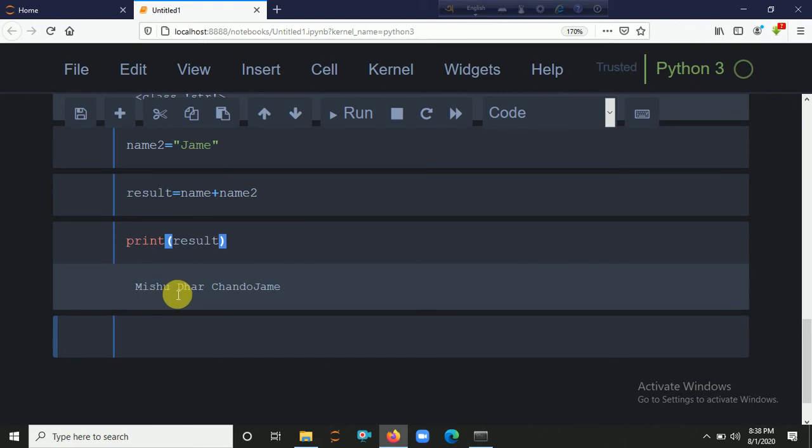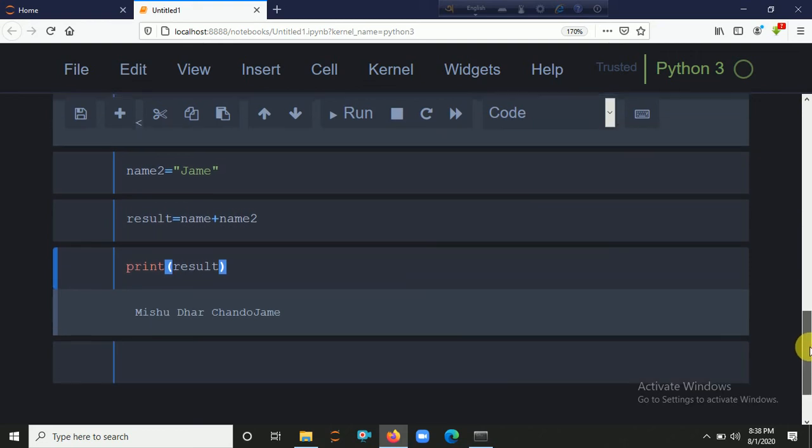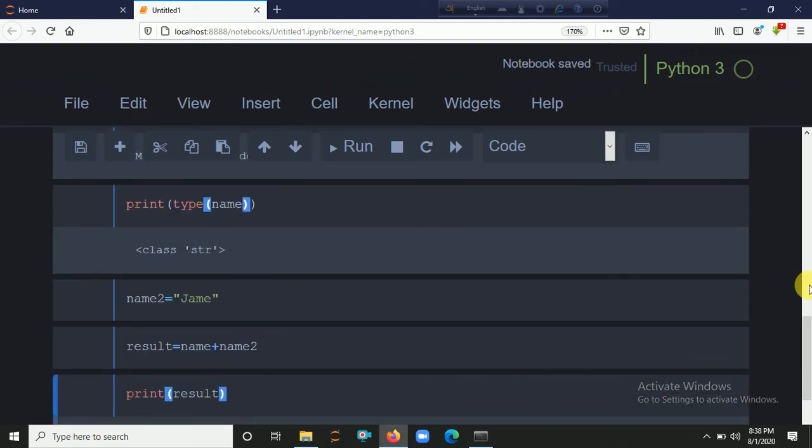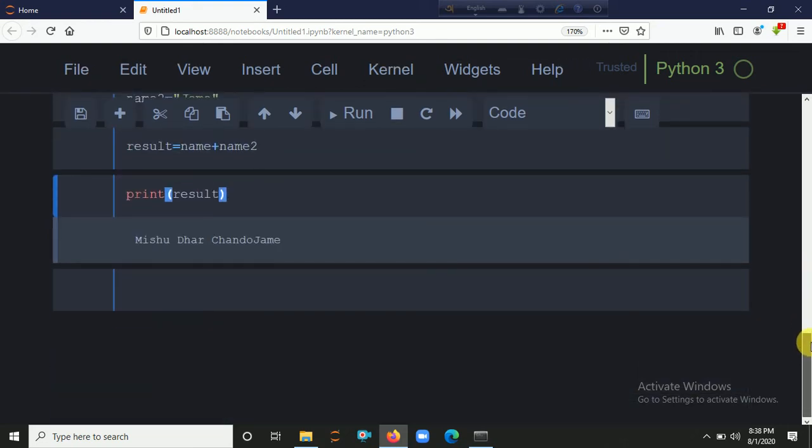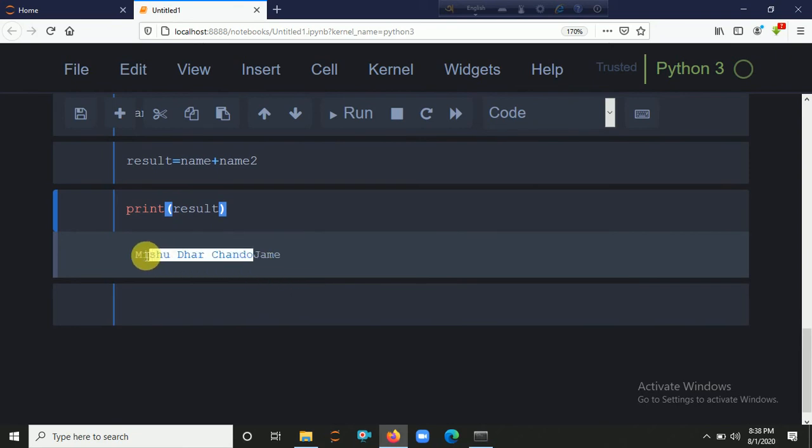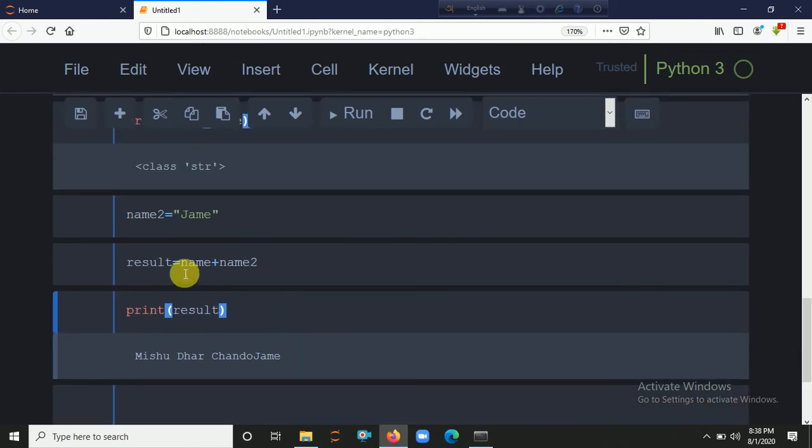So here I think we should put some spaces, not sure. You can see the two strings are concatenated: my name and my brother's name. The variable is result, because result contains my name and my brother's name, both concatenated using plus.